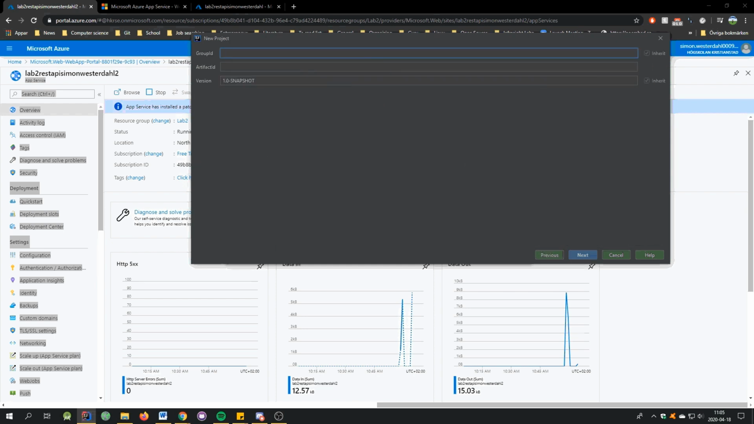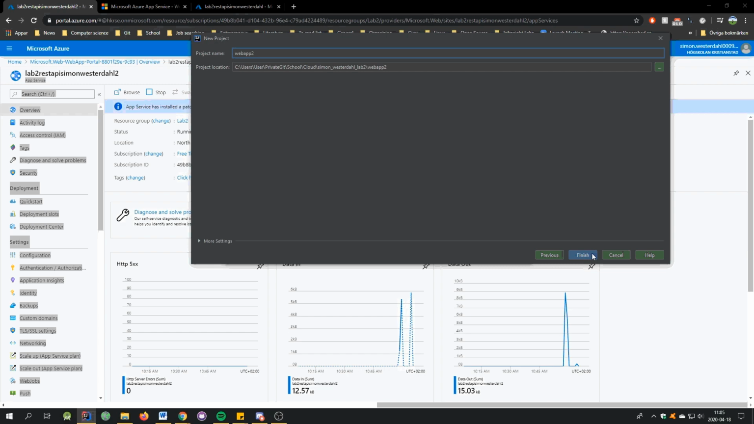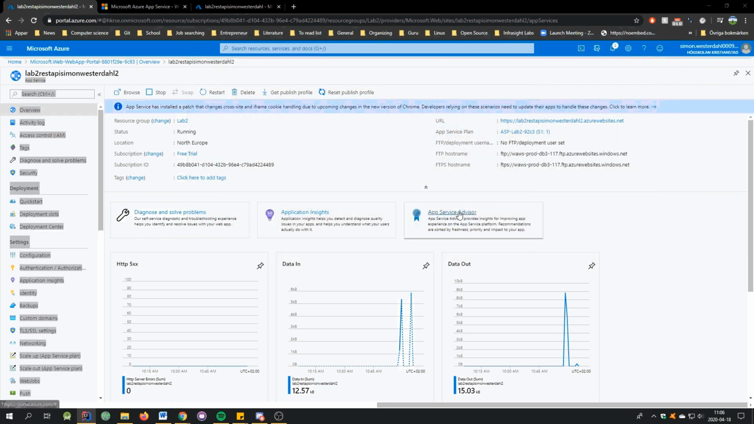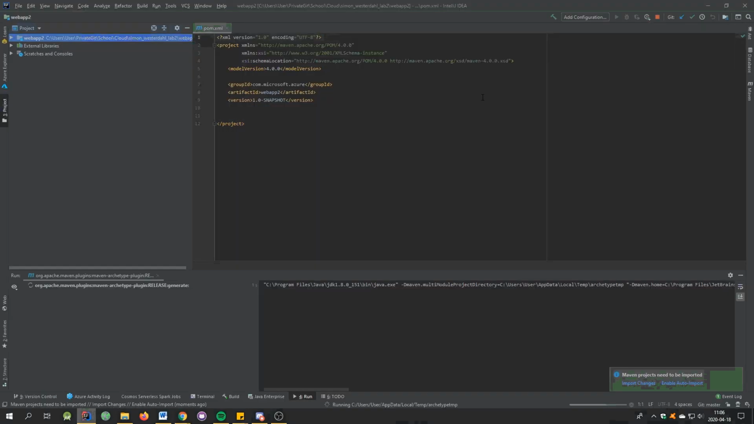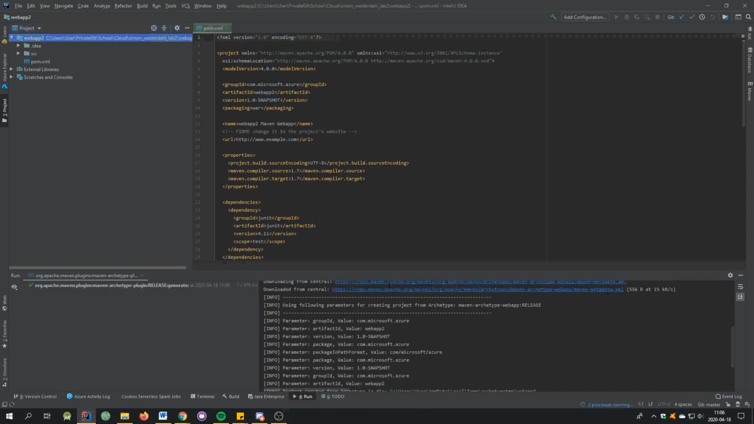And here you're going to type in com.microsoft.azure. Then we're going to have the name for the app, and I'm just calling it web app 2. I already have one that's called web app, so I'm just taking the second one here, and we click next, and we click next, and then we finish. And now we created the web app, and we just have to wait until it's all set up.